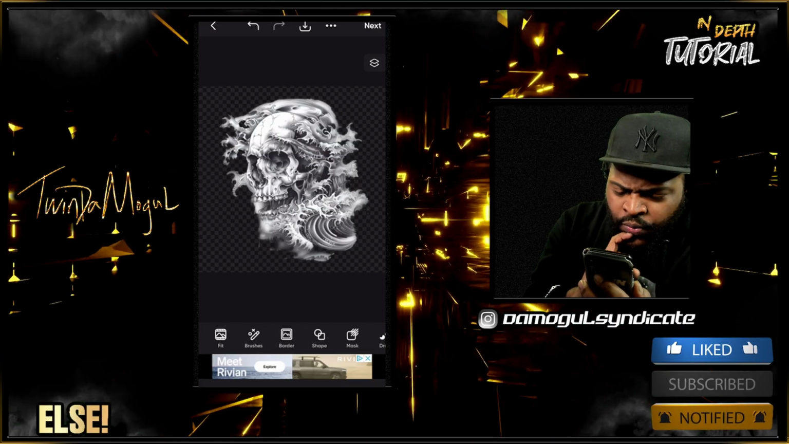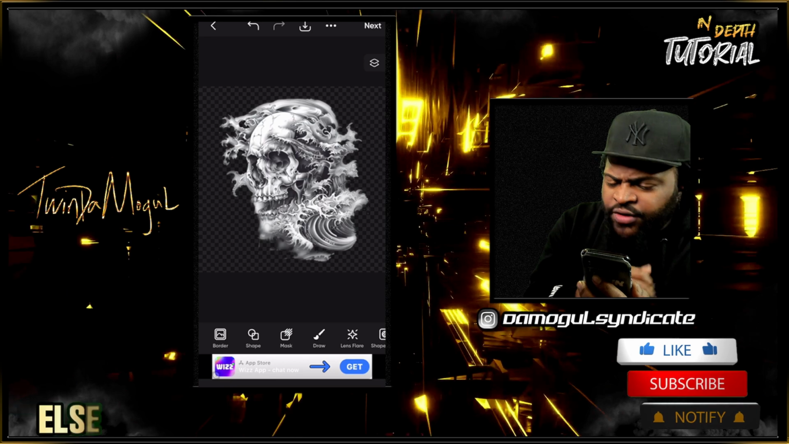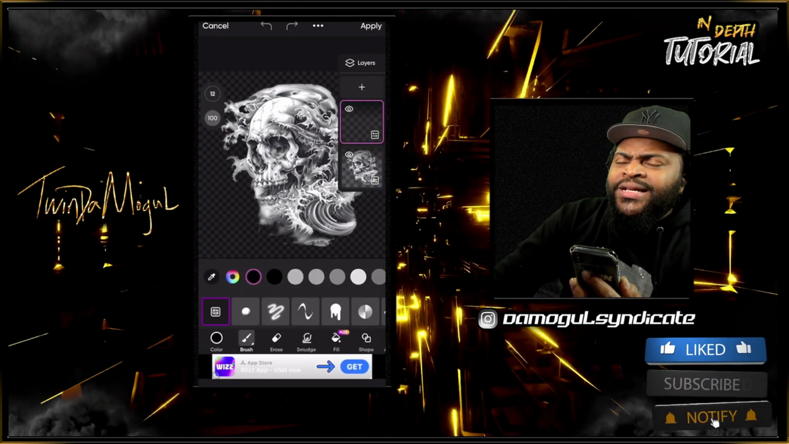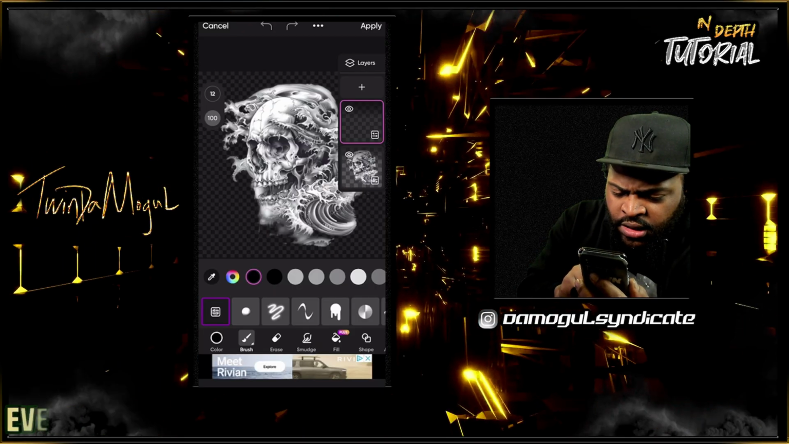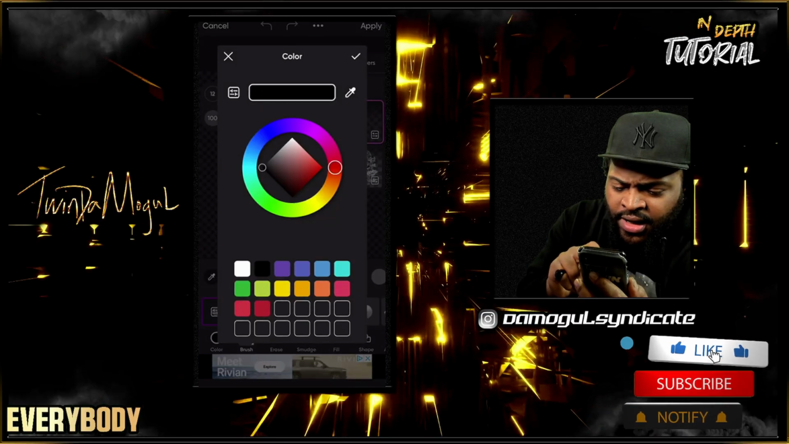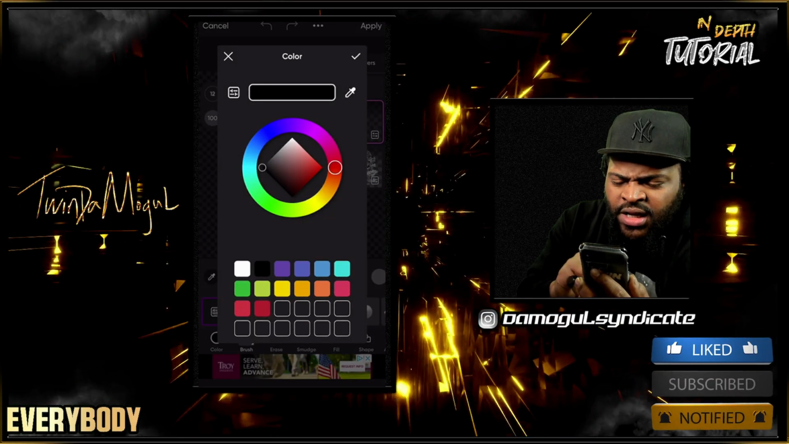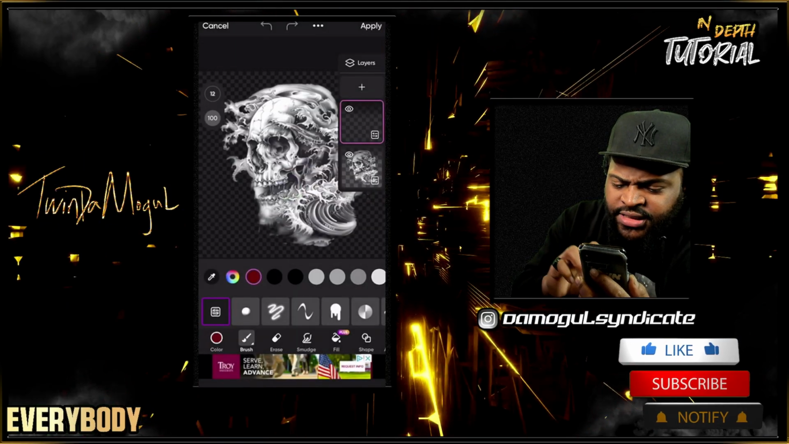Maybe we could do something like draw. Let's just say we want this skull to be green, that green that we used. They've got a lot of brushes here, but I wish they would have saved that green. Let's say we want it to be red. Let's just go straight up red and then make it a little darker, because it is going on our skin tone.